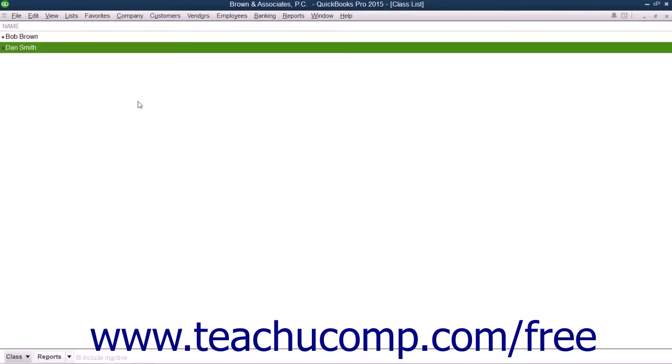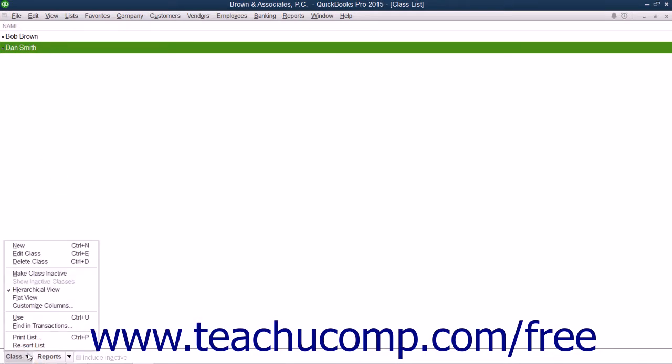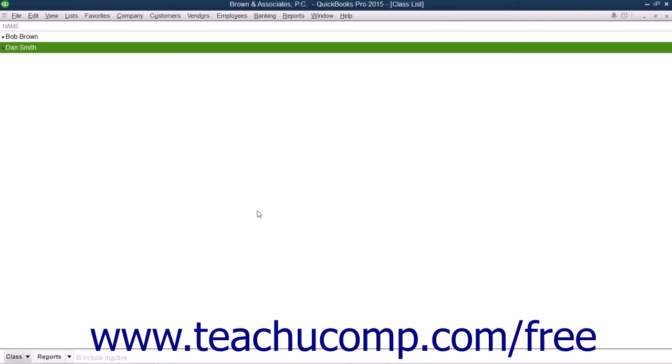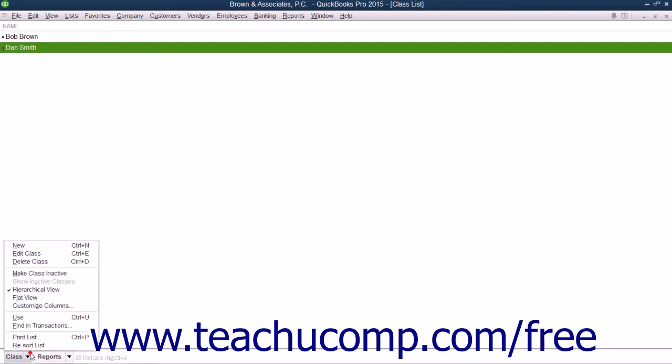To delete a class shown in the window that has not been used in any transactions, you can select the class to delete and then click the Class button in the lower left corner of the window. Then select the Delete Class command from the pop-up menu that appears. In the Delete Class Confirmation dialog box that appears, you would then click the OK button to delete the selected class.